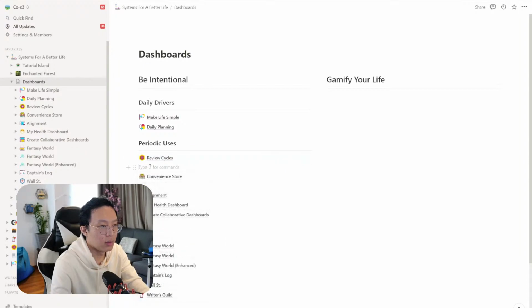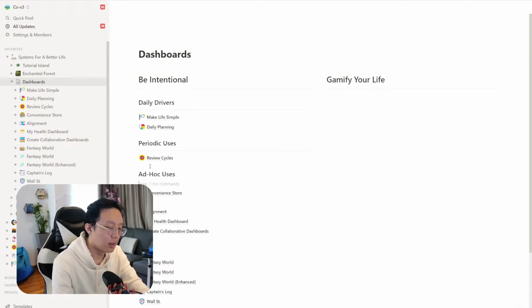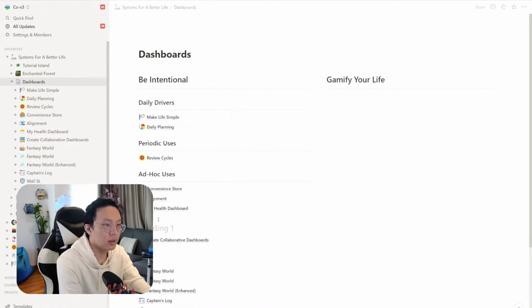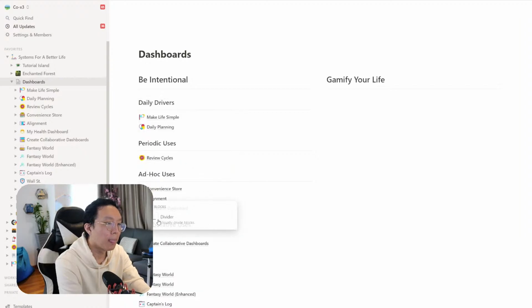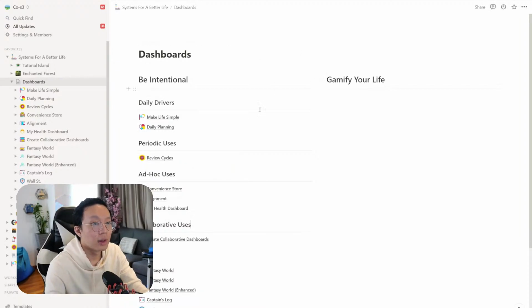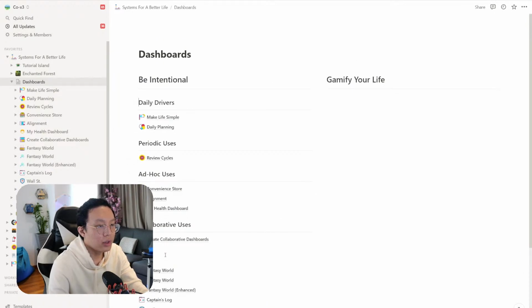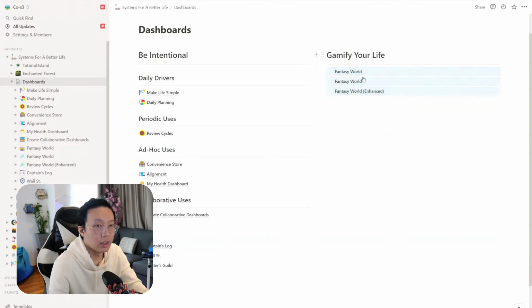And then what we have is ad hoc uses. Just like this, everything else is ad hoc. And then we have a collaborative uses as well, and I'll explain that one later. So that's where we have a few sections for us to use and play around with. Now we have our fantasy world sections on this side, so let's go ahead and move those things there.